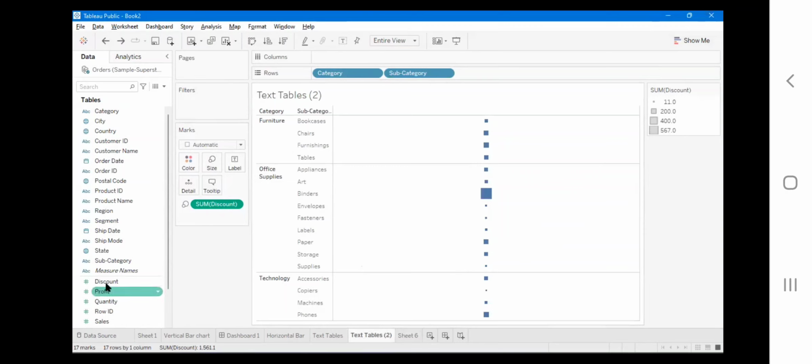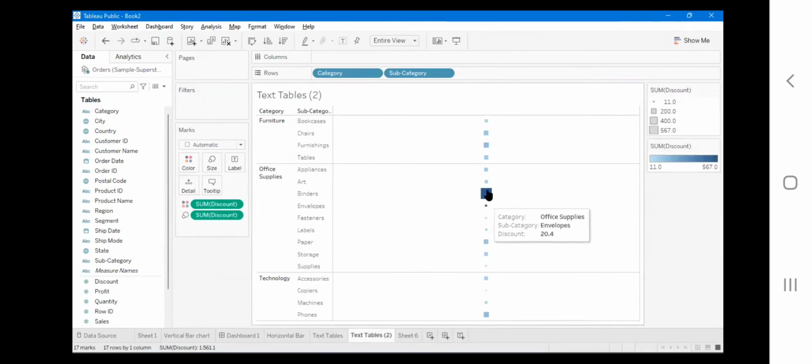If I want to drag and drop discount, let me drag and drop. This is the previous sheet. Okay, so here what I'm doing, I'm dragging this discount to colors. Okay, so I can see the higher, the darker the color, and lower will have a lighter color.